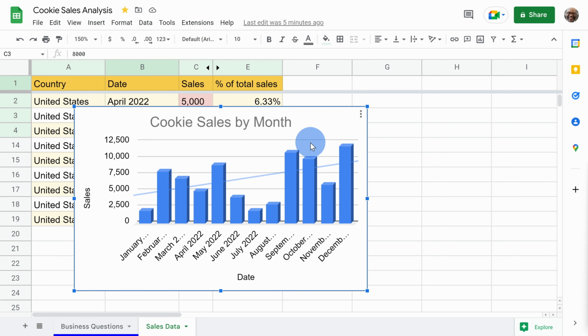Next, we're going to look at how you can quickly analyze your data and get insights from your data without even needing to enter in a formula or a function. We're going to use something called pivot tables, and you can analyze your data just by dragging and dropping your mouse.